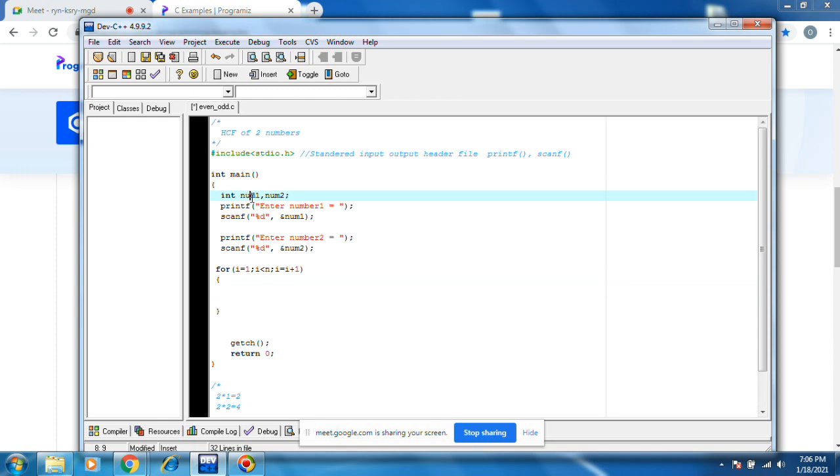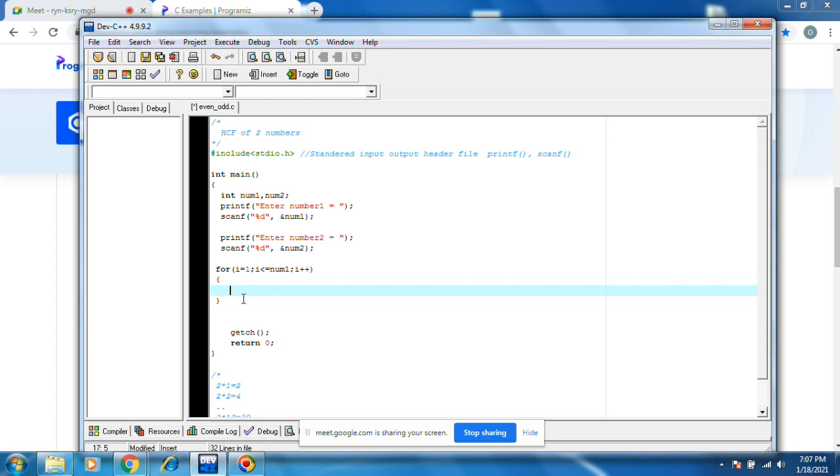Let's run until num1. I is equal to 1, I less than or equal to num1, I equal to I plus 1, which is the same as I plus plus. Let's print all common factors.